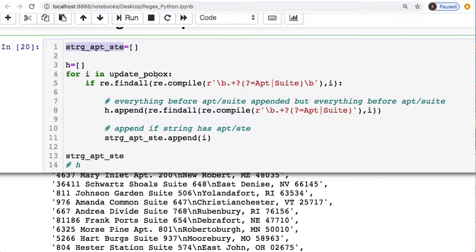So I'm creating a string of apartments and suites, which would be my empty list that we're going to store our data. So we're taking our updated P.O. box list of strings, and we're looking for a word boundary where we're doing a look ahead, trying to find an apartment or a suite, and we're going to take anything that occurs at least once. So I created something where we're taking everything before the suite.